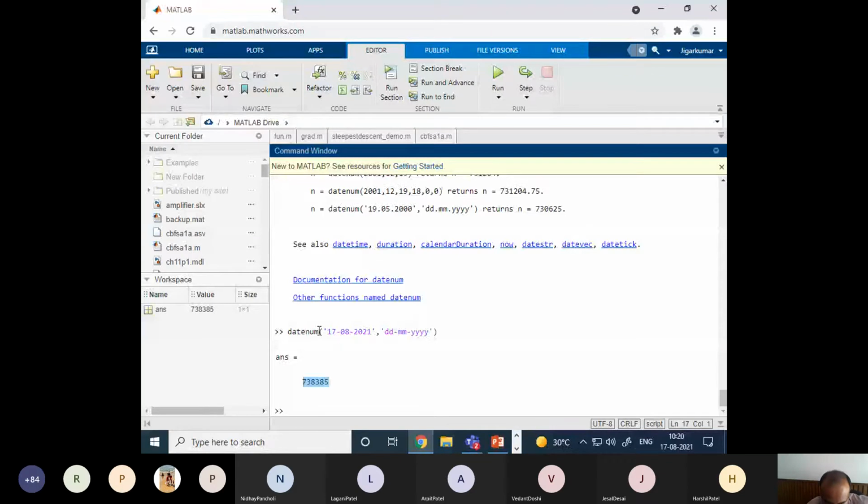Right. So see, we have specified here a string, an array of characters, and then what its meaning is, or the format, is also specified. Is it clear? Or any doubt? I have taken two functions, date vector and date number. Is it clear?